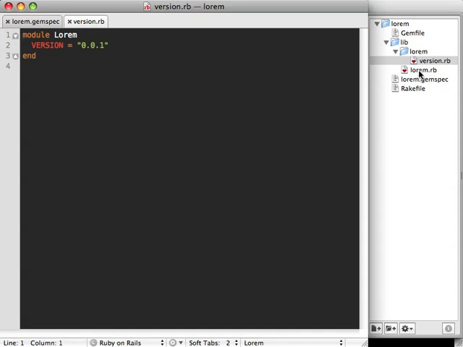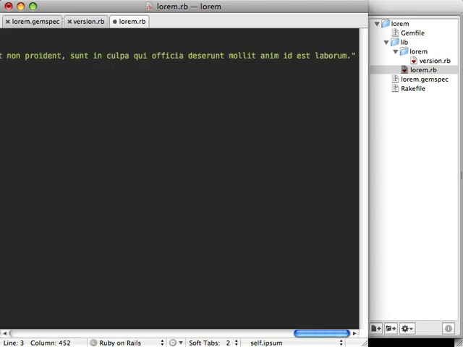And notice we also have this lorem file which was generated, and this is the file which will be loaded when people require your gem. So it's always good to have a file which is the same name as your gem. And notice in here you could just customize the behavior you want, put any code you want in here, or you can add other files to the lib directory and include them inside of here. But let's just add some simple behavior for this lorem gem. So here I'll just make a simple self method called ipsum and just return some lorem ipsum text inside of here.